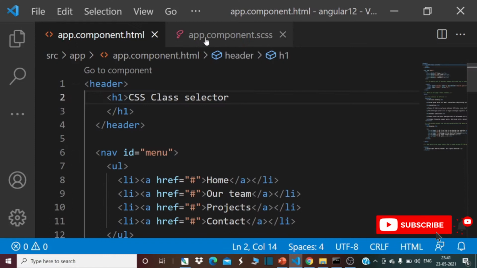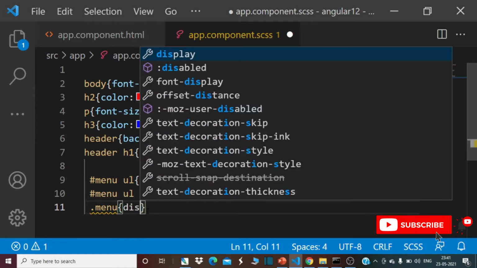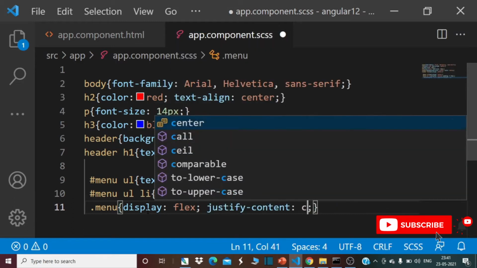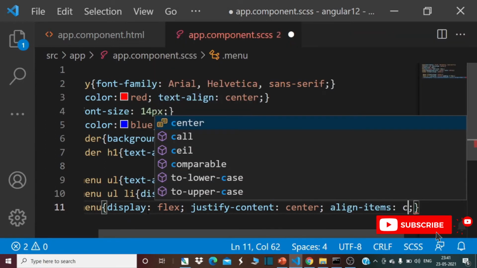CSS class selector. The class selector selects HTML elements that have a class attribute that matches the selector. To select an element with a specific class, use the dot character and then follow it with the class name.